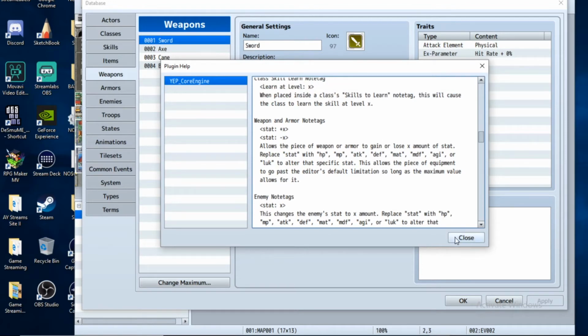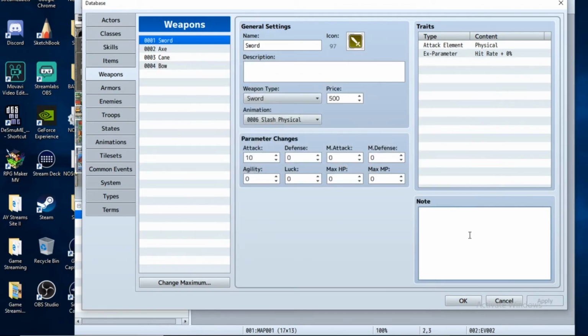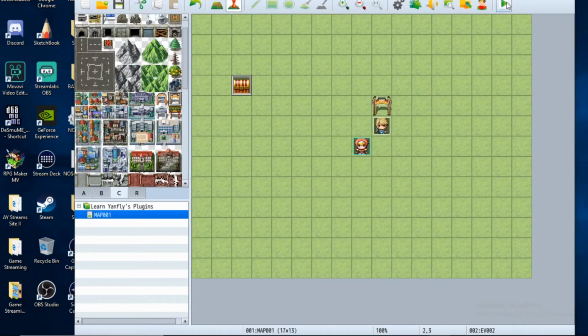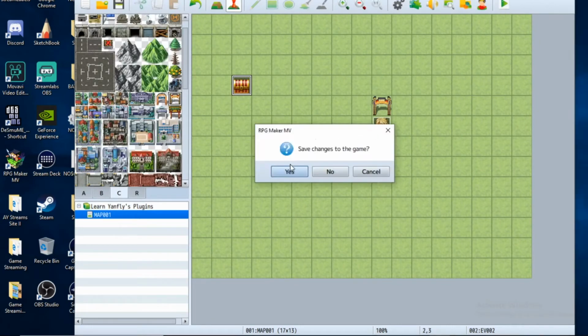So let's go ahead and give the player 20 HP and 20 attack points. What we do is we're going to put HP plus 20. Then on the new line, we're gonna put ATK plus 20 as well, and then we're gonna close it. We're going to apply and press OK, and then we're going to include that sword.